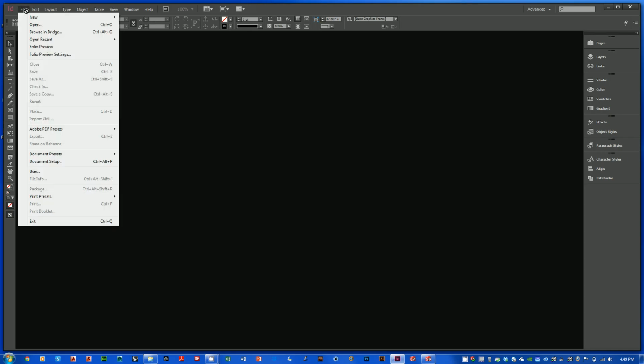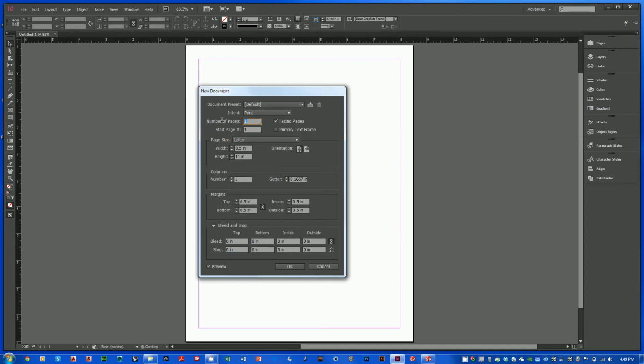just going to crack open a brand new file here. And I'm using my home computer, which can be a little bit difficult. So let's just create a new document here. I'm going to make it a 10-page document. And the size is something to talk about right off the bat.